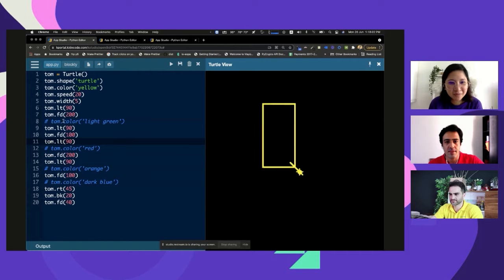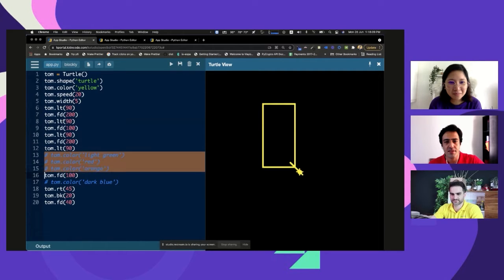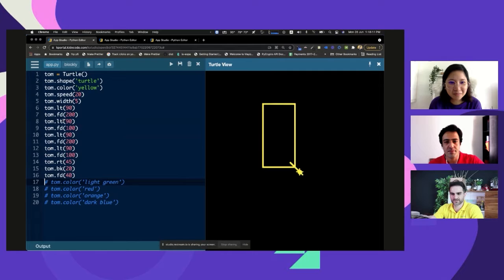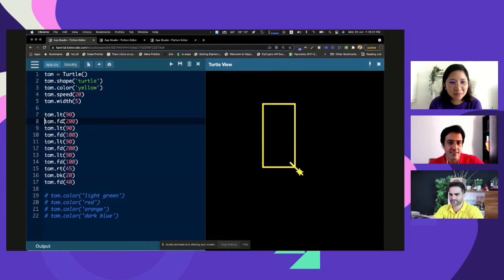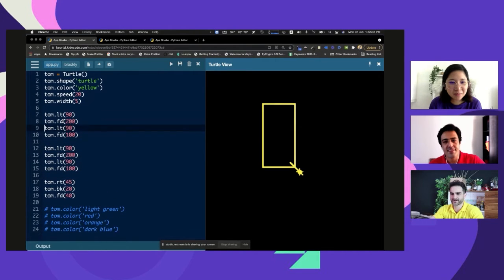Let's see what's going to happen. By the way, try to learn shortcut keys, and that will make you faster in coding. So then I'll come here. I want to see that I have a left 90, forward 200, left 90, forward 100. Let's see if I can get anything out of this, and then 200 and 100. So you see that I found a pattern that is repeating 2 times.